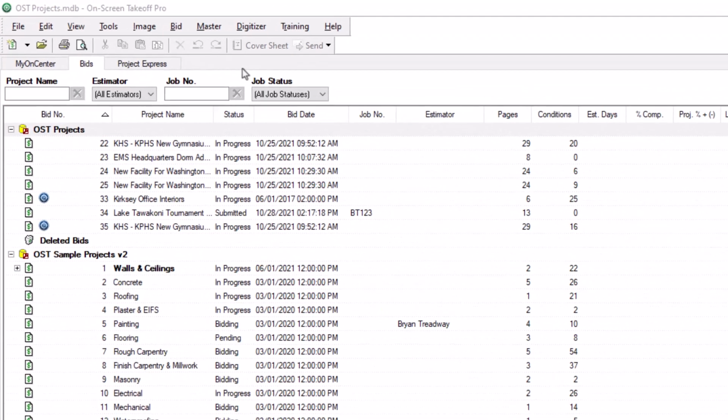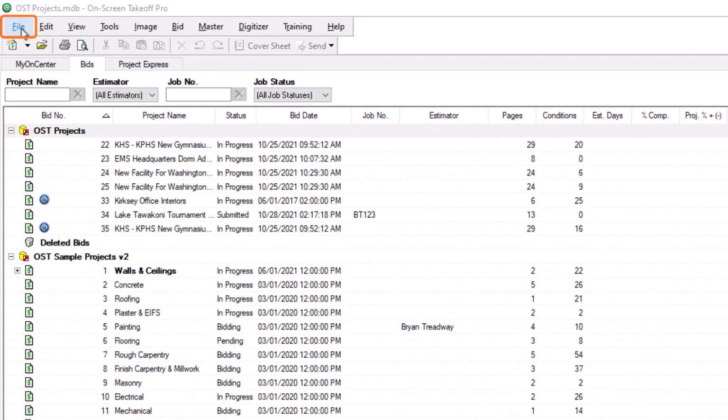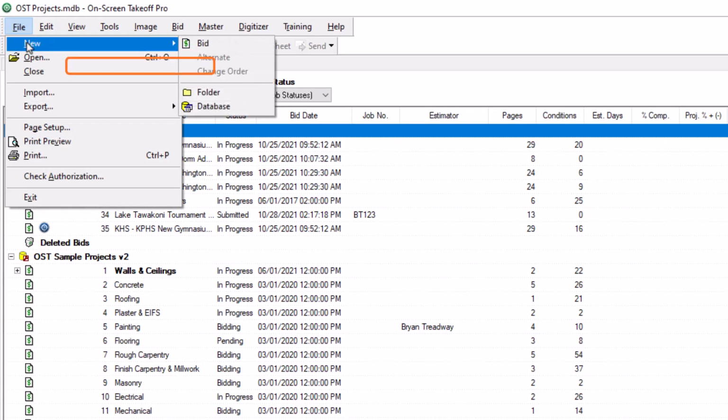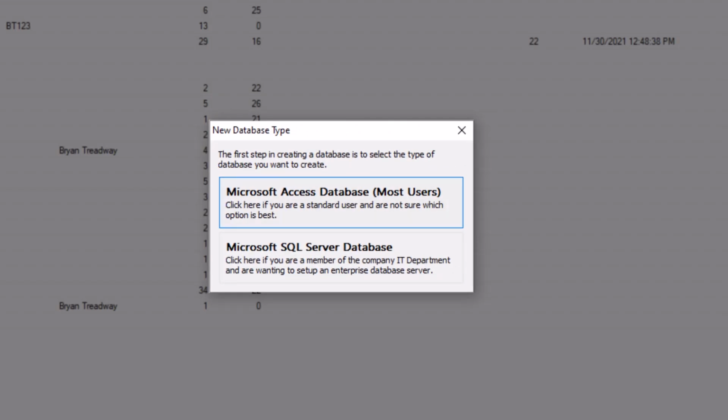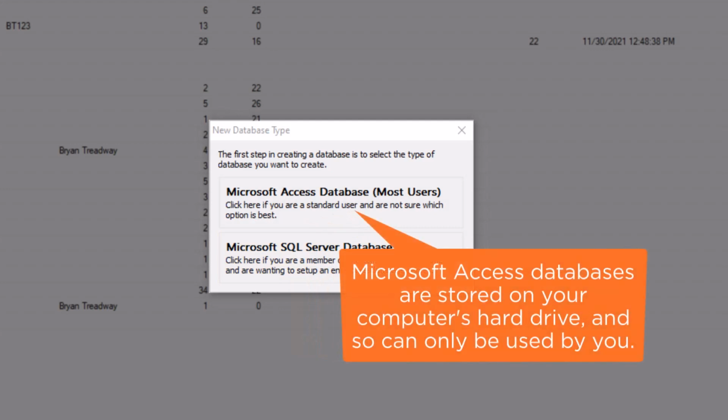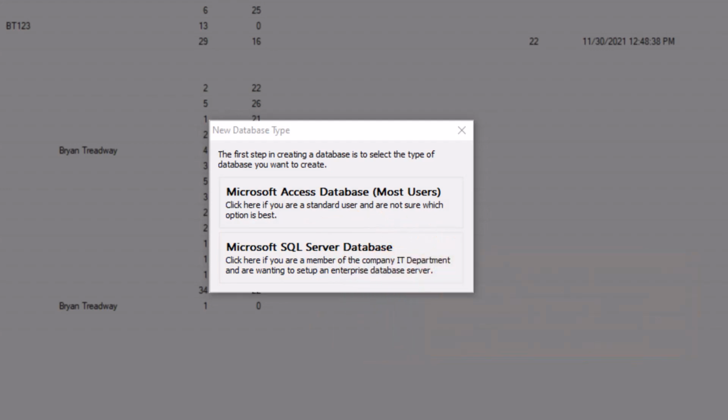To do so, select the File menu in the top left corner of the screen, then select New, and then Database. You're then asked to choose between two different types of databases, Microsoft Access or a Microsoft SQL Server database. Microsoft Access databases are single-user databases that are stored on your local computer. Most users use Access databases.